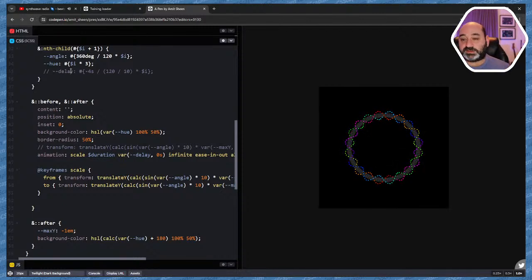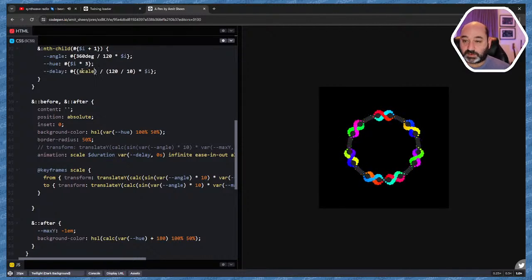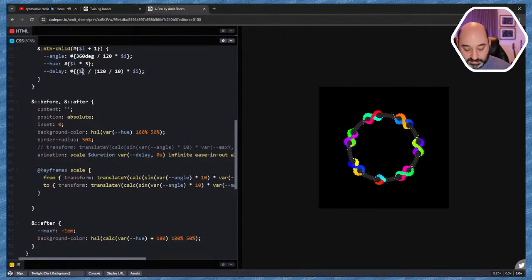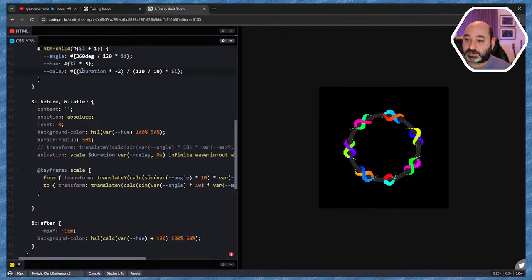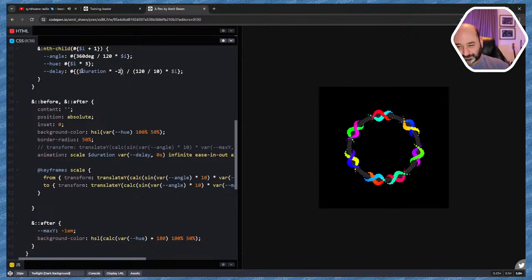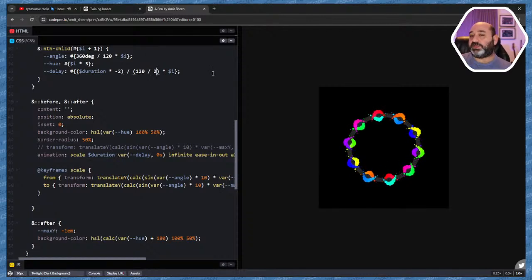So we're going to use this delay here. Instead of this -4 seconds, we're going to use the duration times -2. Again, because it's alternate, it's a duration for each direction, so it's times 2, but -2 because we want it to be negative. So this is the way we do it. Negative and times 10. Again, I don't want it to be 10 individuals, so let's do times 2.